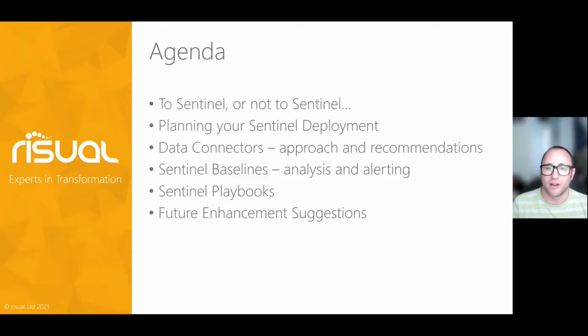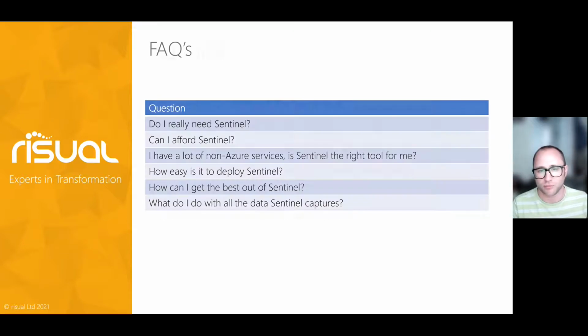So what I'd like to do today is to talk a little bit about the Sentinel product, how you might go about planning a deployment, some of the potential data connectors you could use, and some best practice analysis and alerting type tools and processes that you could use. And then also talking about Sentinel Playbooks for some of the automation and some future suggestions that might help with expanding the Sentinel deployment after that initial phase.